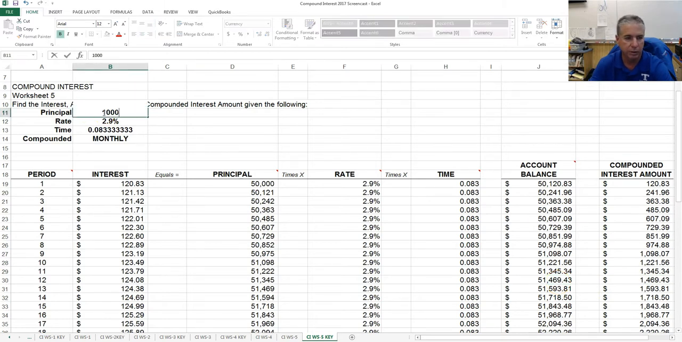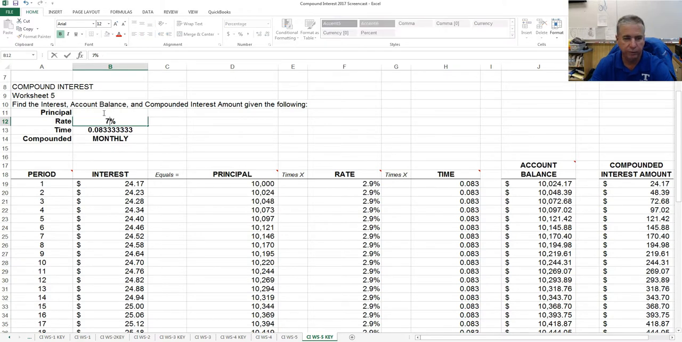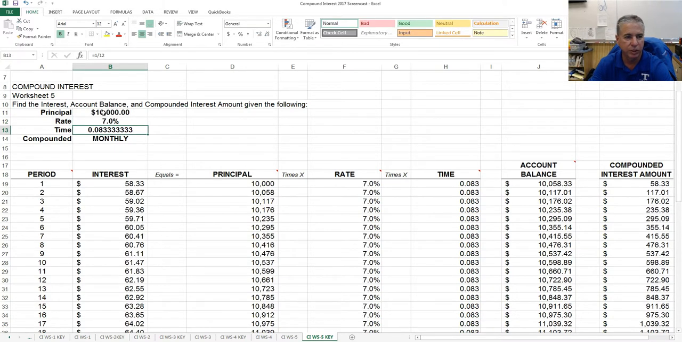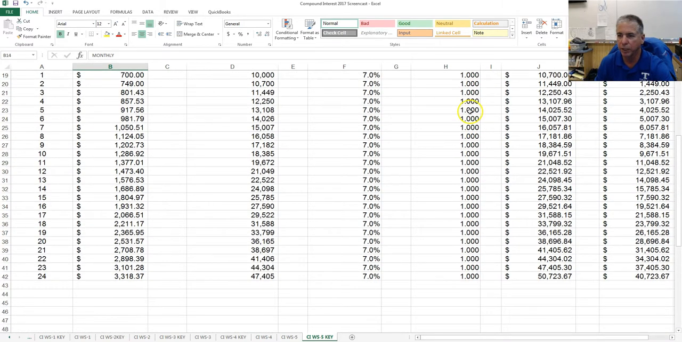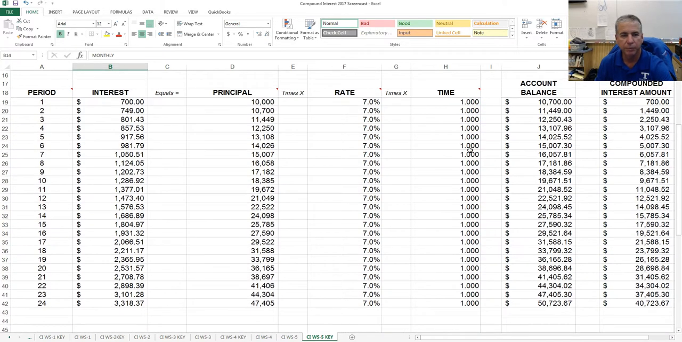Let's try another one. What about $10,000 at 7%? And so you can see the table is changing because we have referenced all of the cells utilizing formulas. And our time, well, let's just compound it once a year. I'll put a 1 in. And there it is. So use that, practice with it a few times, and then make sure you save it. And then go to Quizlet and bring up Compound Interest 2017 Test 3. And then we'll take a look at how you can use this table to verify those numbers.